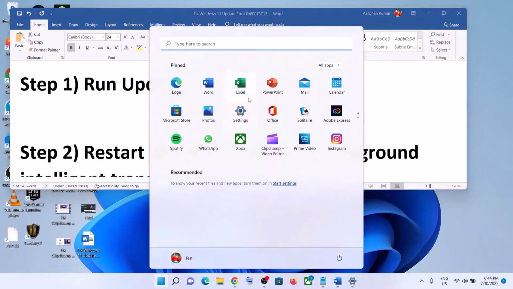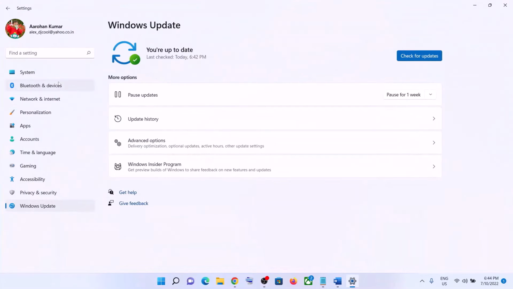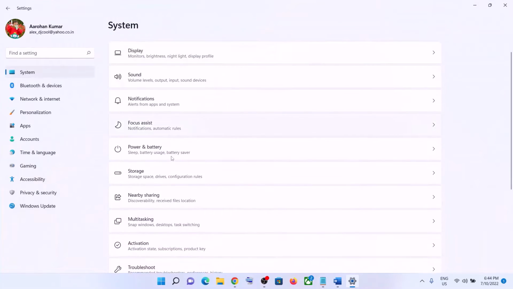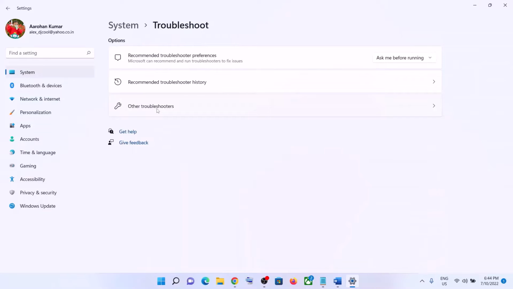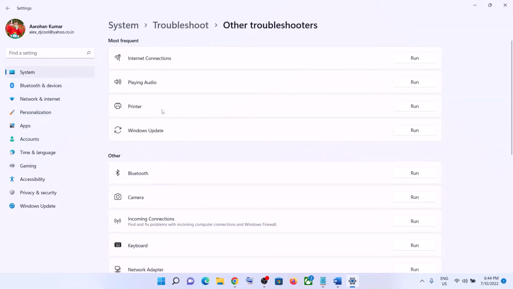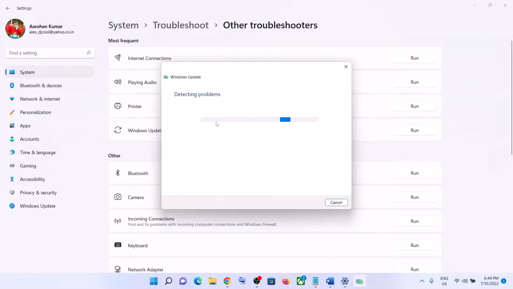For this, go to the start menu, then click on settings, click on system, and then scroll down, click on troubleshoot. Now click on other troubleshooters. Now over here you can see Windows update. In front of it you can see the run option. Click on run, and once the troubleshoot is complete, restart your computer and then update your Windows 11 once again.